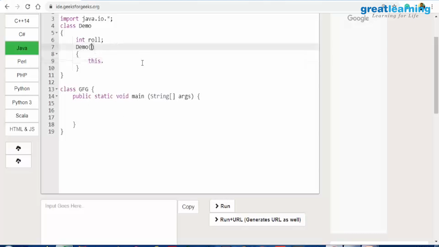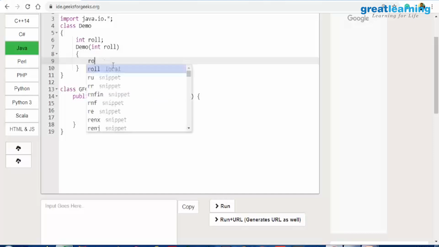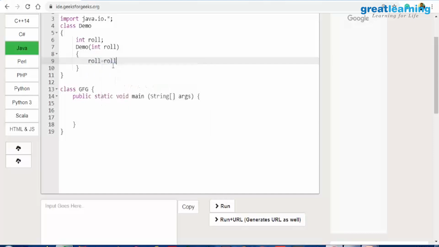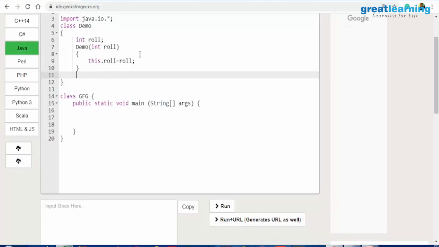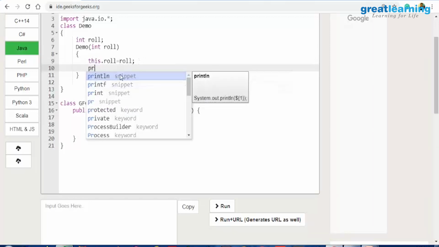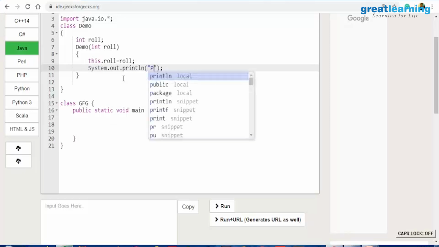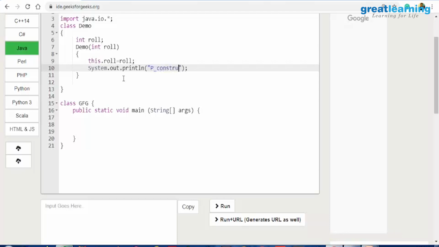It accepts an int argument with the same name. The this keyword is used to avoid name collision. For example, I am using the argument roll, and roll is also a data member. If I write roll equal to roll, the compiler will be confused about which roll we are talking about. That's why this comes into the picture: it says I'm talking about the current class. Done. Then I will also use a println statement to print something, say P constructor, that is the parent class constructor.